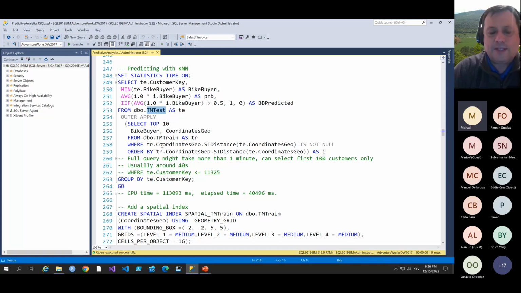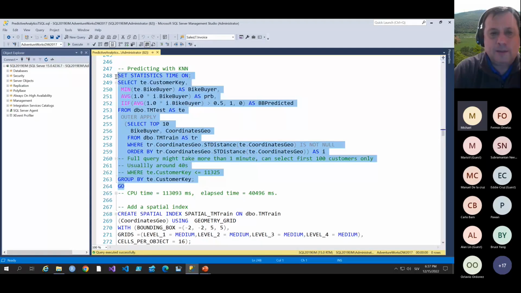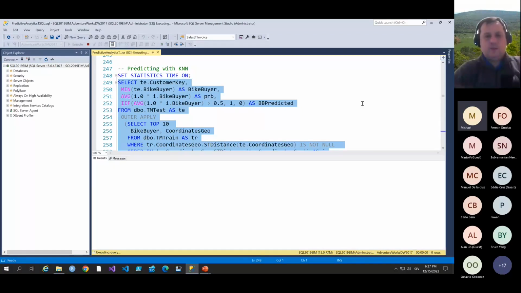So for every row from this set, I'm selecting the top 10 rows based on geometrical distance, which is implemented in the STDistance method of the geometry data type. And top 10 ordered by this distance. And of course, this varies so that I don't get the point itself back. So, okay, and then let's check this and let's execute.